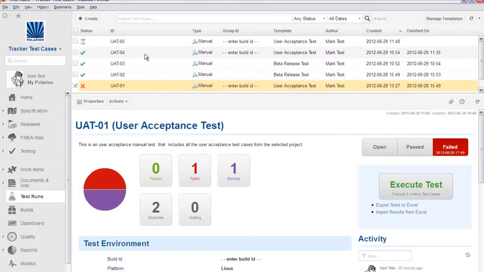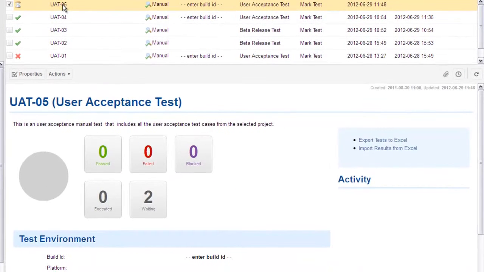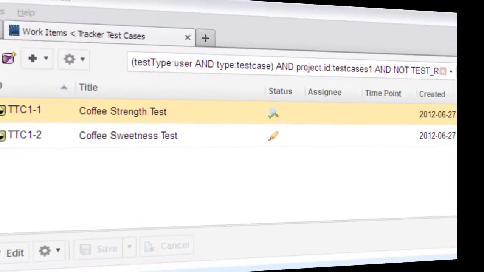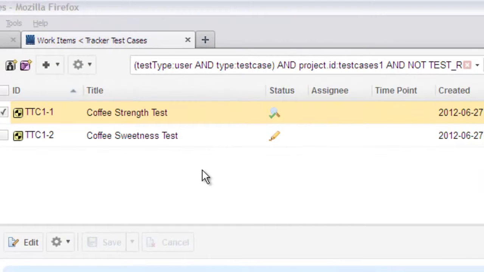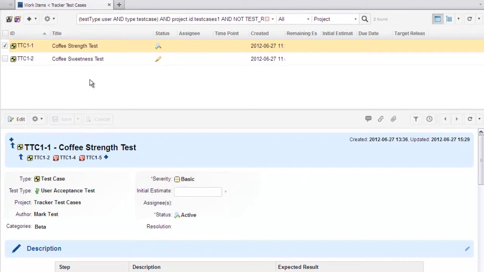In your testing project, open the test run that you're going to execute. With the test run selected in the test runs page, you can see the open status, and the big execute test button is pretty hard to miss. That's how we launch our testing session for this test run. Launching the test run opens all the test cases to be tested in the work item tracker.